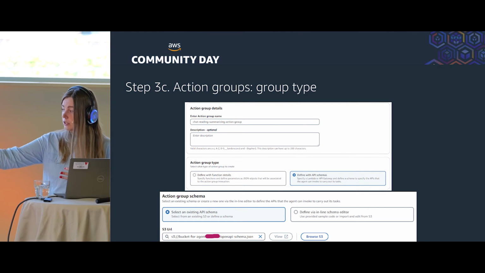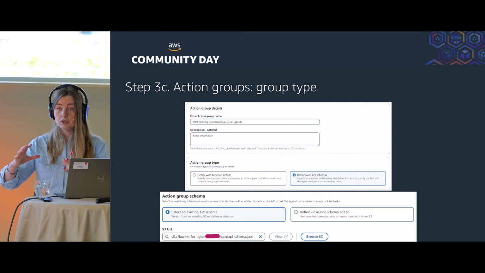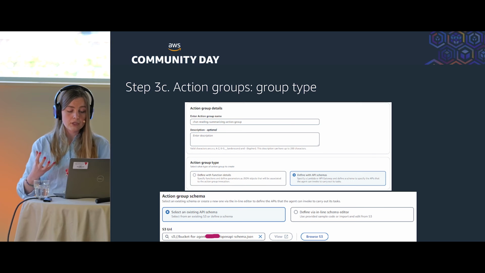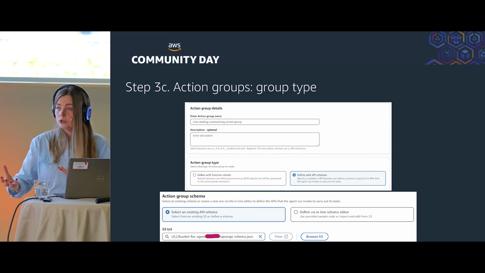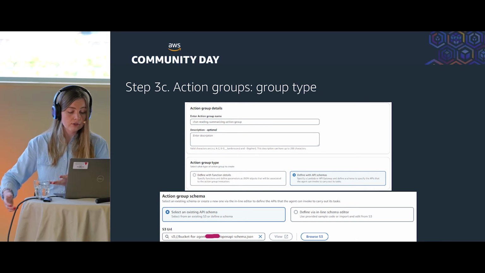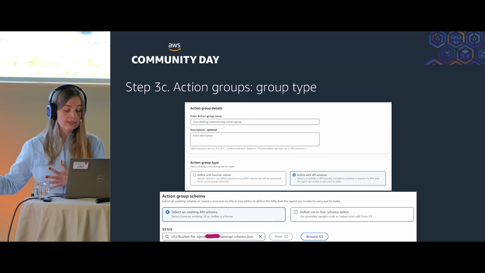You can define it via the inline schema editor, which is handy because you can modify it quickly. For example, you may want to add one more function to your agent, and you can do it quickly with the inline schema editor.